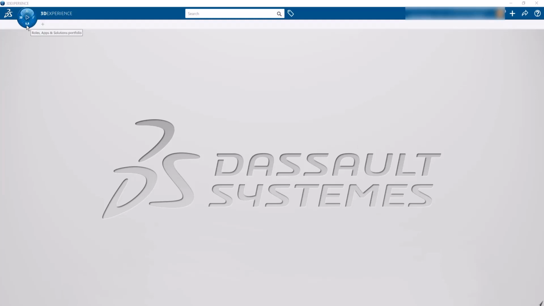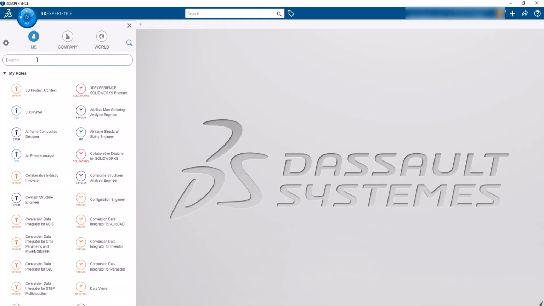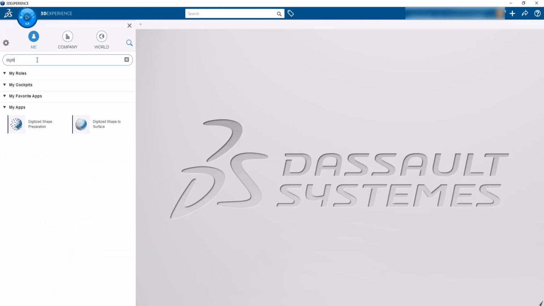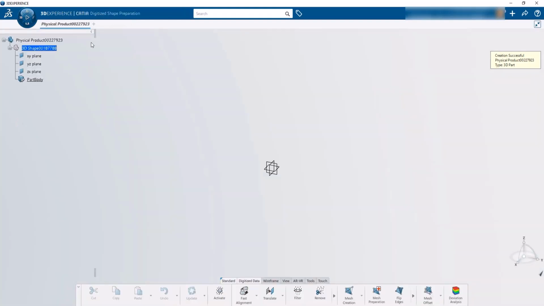To import a STL file in 3D Experience platform, you need an app called Digitized Shape Preparation. So you go ahead and search for Digitized Shape Preparation and go into that app. It creates a physical product here.